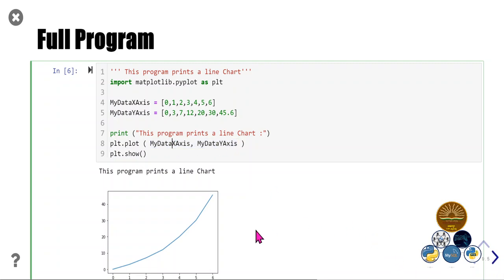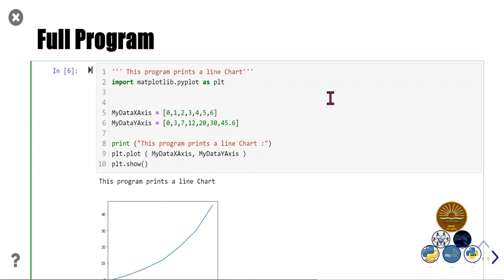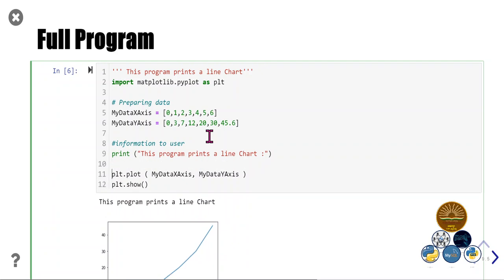But I'm not very happy with this chart. I want to decorate it. What is it showing? I don't know what data it is showing, I'm not aware. So let us see. And in this we can also see that I have not used comments extensively. So let me insert the comments: preparing data. Okay, this is information to the user. And this is plotting of the chart.